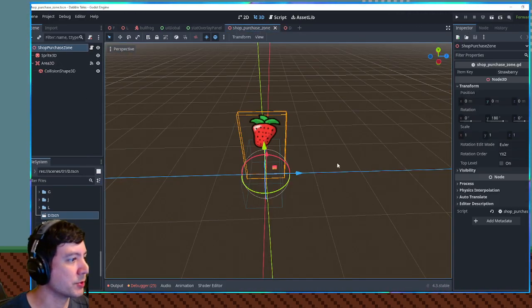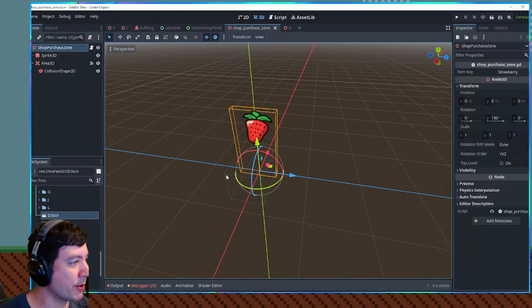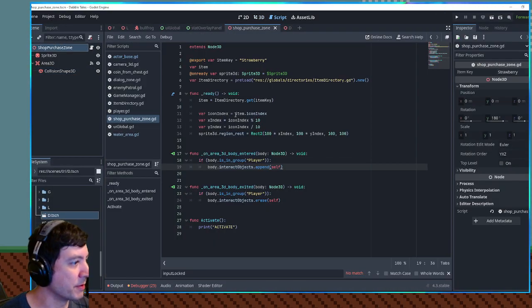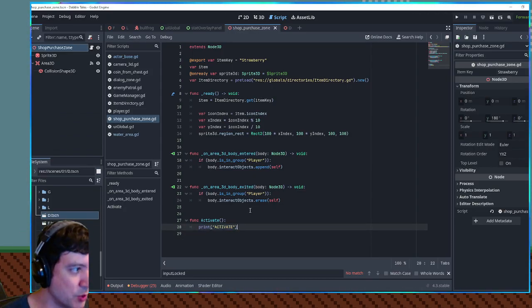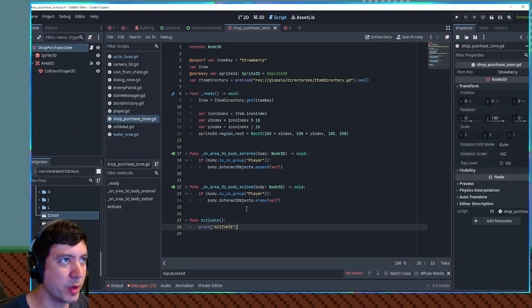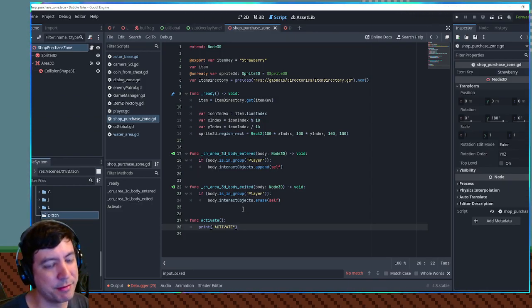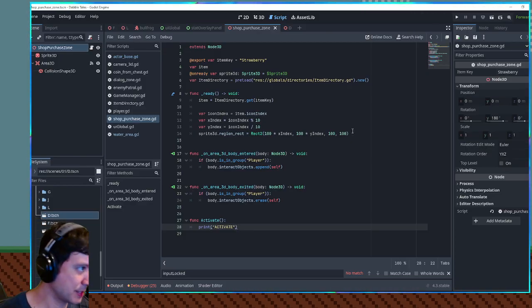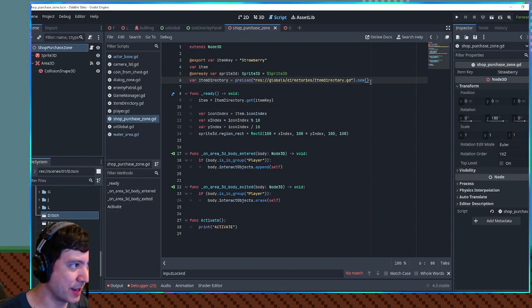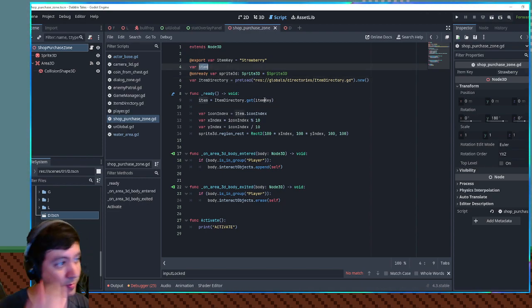Okay. So shop purchase zone has an area of effect. And we have this activate function. That's going to be what happens when you press the button. But we also want to have something that happens when you are in front of it. So we need to be ready for that as well.